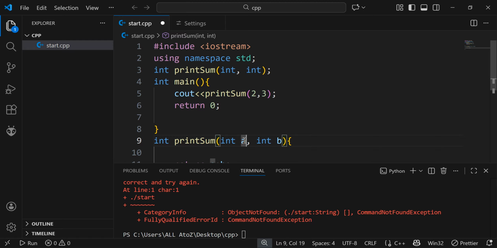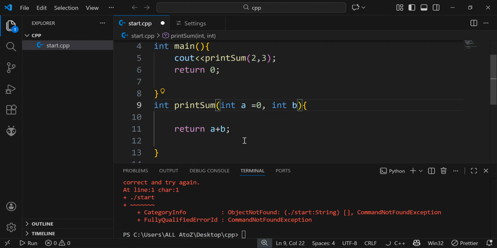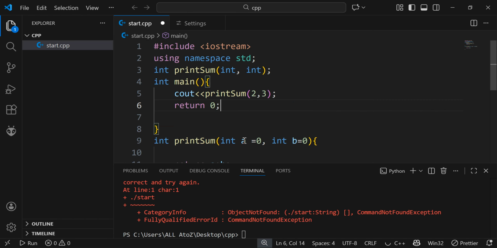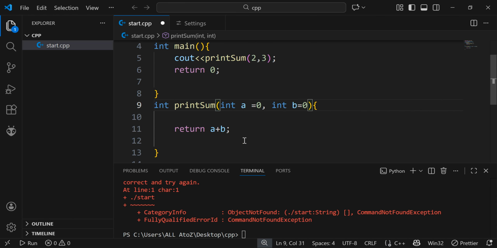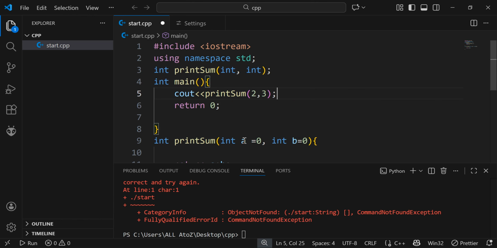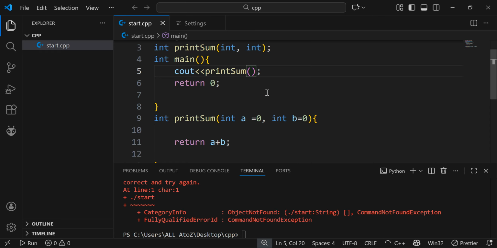We can set this a to be equal to 0, and we can set this b to be 0 like that, or we can set it to 3 or 2, or b to 4. But I want to set them to 0. So if we don't provide any value, we are going to get a 0. If we try not to provide these arguments and save, as you can see, we don't get a single error.